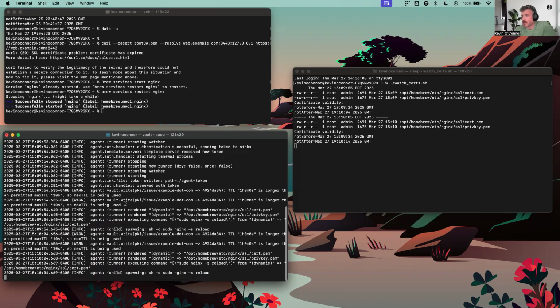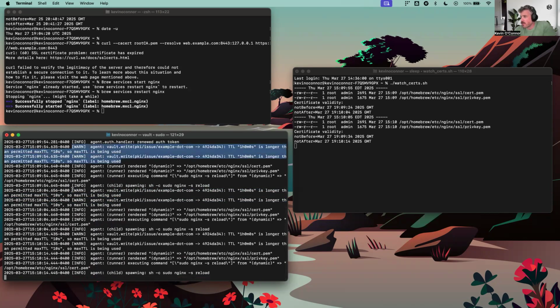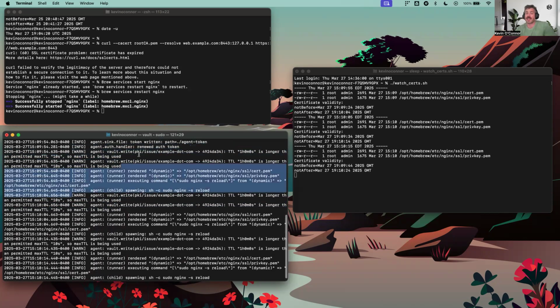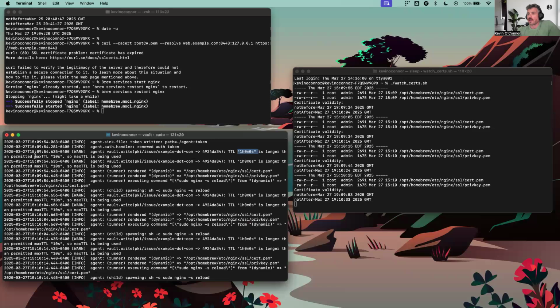So the first certs that are being generated, I believe, yeah. So the Vault write commands are actually what are being used to generate the certificates and private keys. In this case, this is telling us 1 hour is longer than the permitted max TTL of 10 seconds. So there's a default of 1 hour in the system, but we set it to 10 seconds. So 10 seconds is what's being used. That's all that's telling us there.